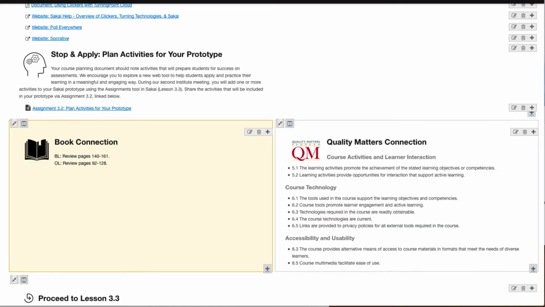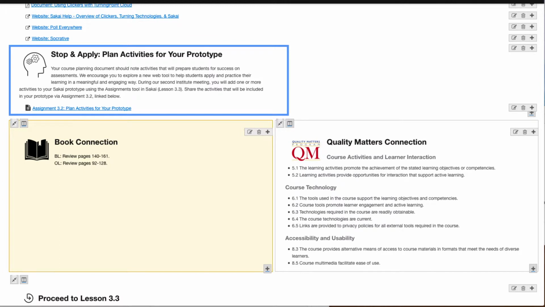Items on a page can now be grouped into visually distinct sections. This is especially useful when calling out an important activity or assignment. In this example, a rich text block with a Stop and Apply heading and icon are intended to draw focus to an important assignment linked beneath it.